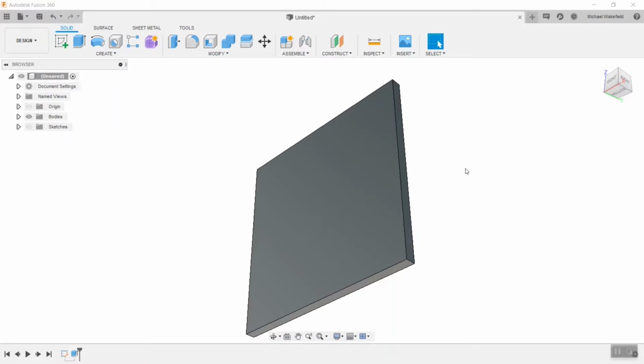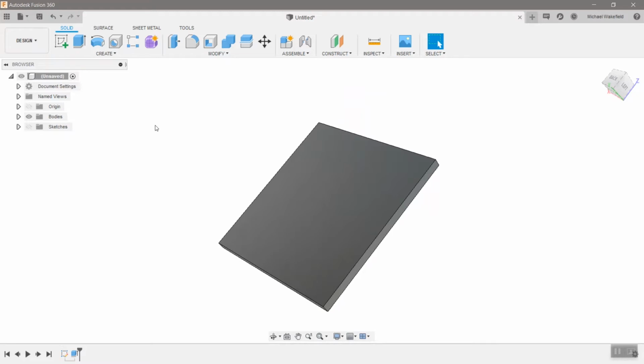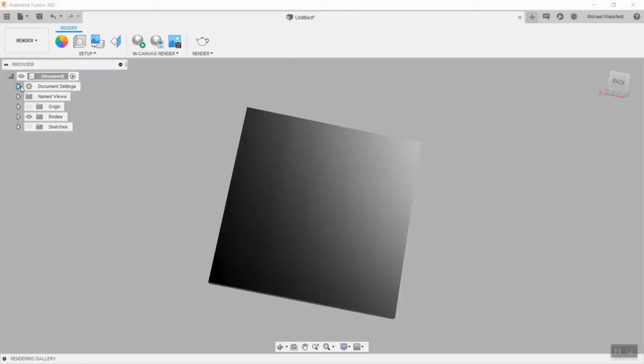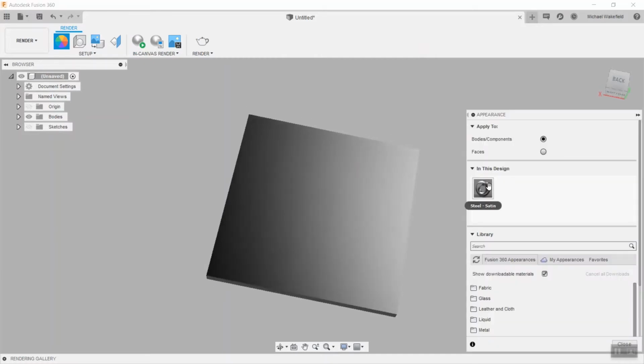For example, I'm going to show you how to render holes into a piece of material like this sheet. This is quite often very useful when you have something like a perforated piece of sheet metal that you don't want to actually model all those holes because it's not very efficient. You can do this in the rendering environment using the materials.